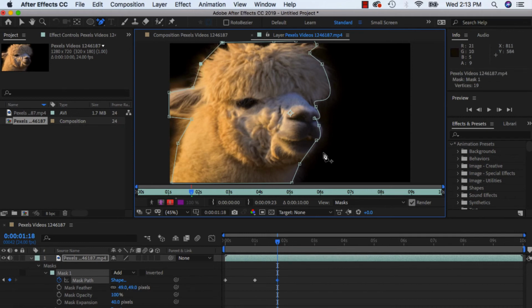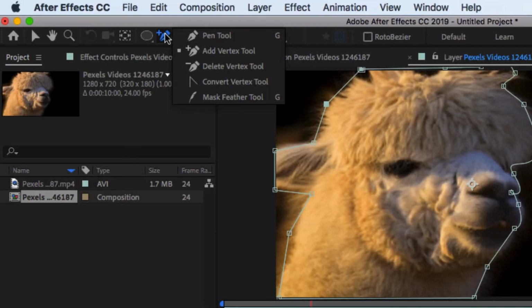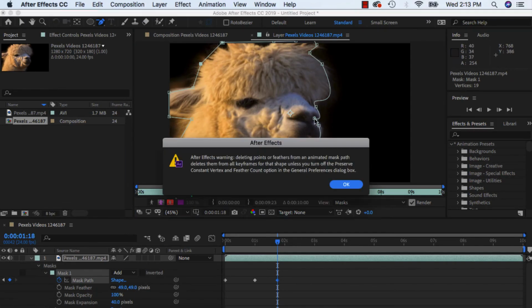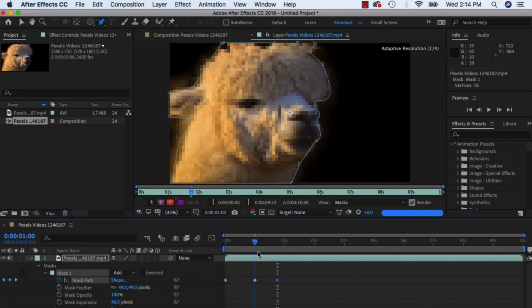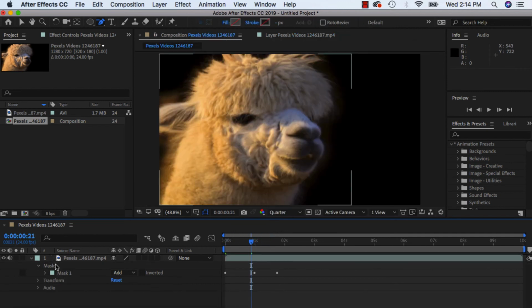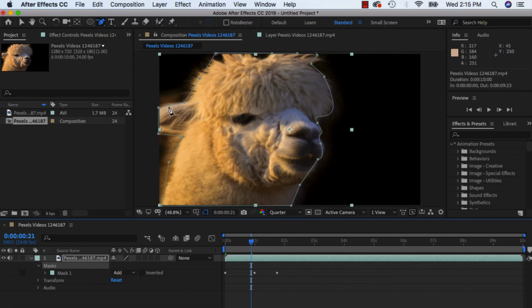And if there was one that just wasn't working, you could delete a point. So I could delete a point here, and it's just giving me this warning that deleting point or feathers from an animated mask path deletes them from all keyframes, which is fine because right now I'm just showing you how to actually just delete it. And so what that's saying is if I go back, it would actually delete that point from all previous masks. And also, if you're on your masks and you want to turn it off right here and you don't want to see this anymore, just click over here and it says toggle mask and shape path visibility, and you can turn it off and then you can turn it back on.